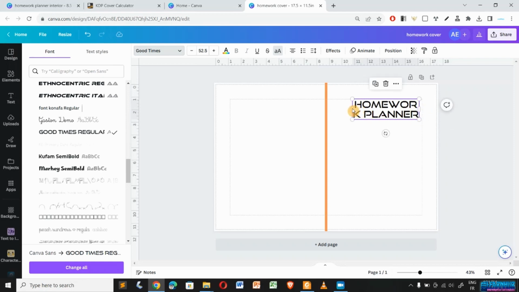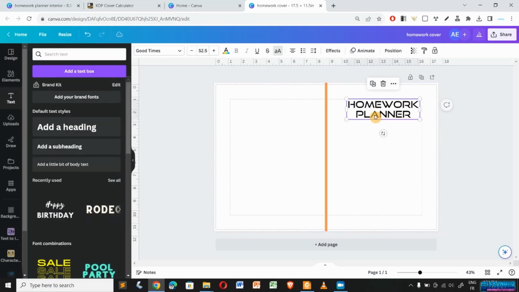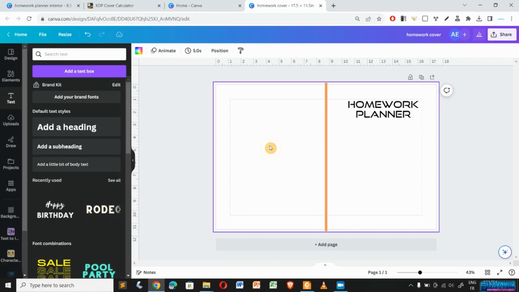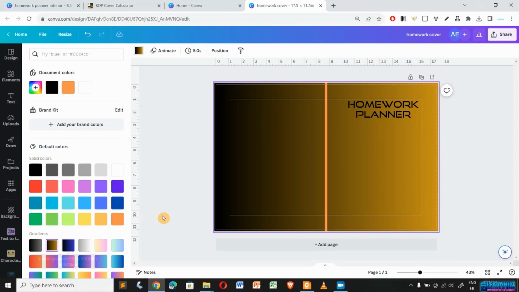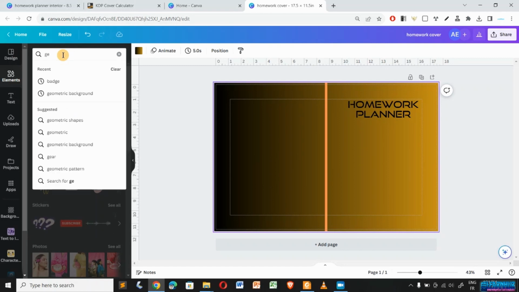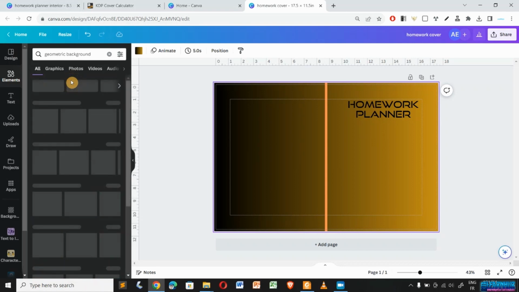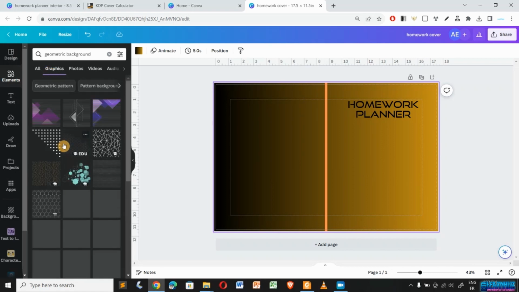This is homework planner. It looks good. Now for the background, I'm going to click on some empty area here, and you can just select a color from here. For example, a color from here is the gradient color, or just go to elements and search, for example, geometric background, or I'm going to just click on this search bar here and go to graphics and choose one of these elements and make it as a background.